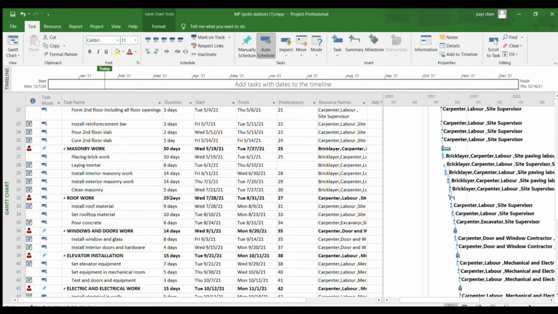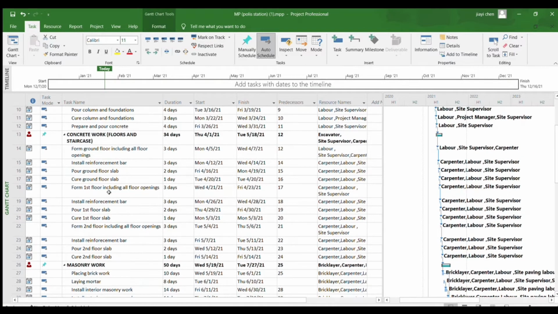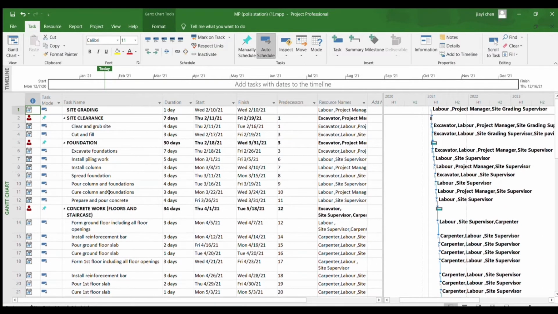Next, in this project, the longest work is the masonry work, which we estimate will take around 50 days to finish. It includes the fencing brickwork, laying mortar, installing interior and external masonry, and the last is the kiln masonry. The second is the foundation and the concrete work, which take 30 days and 34 days.